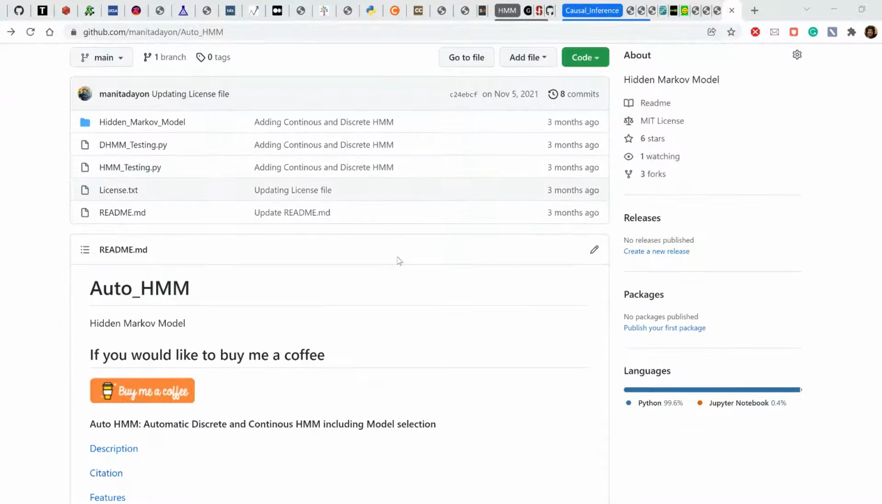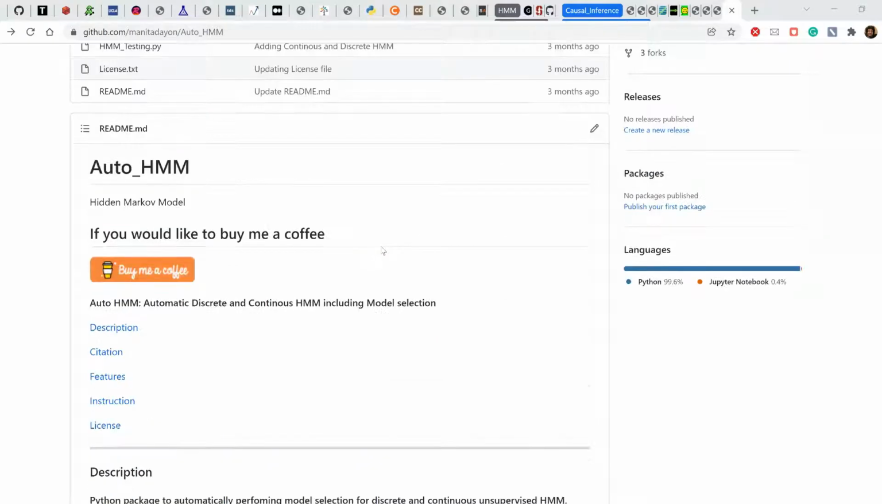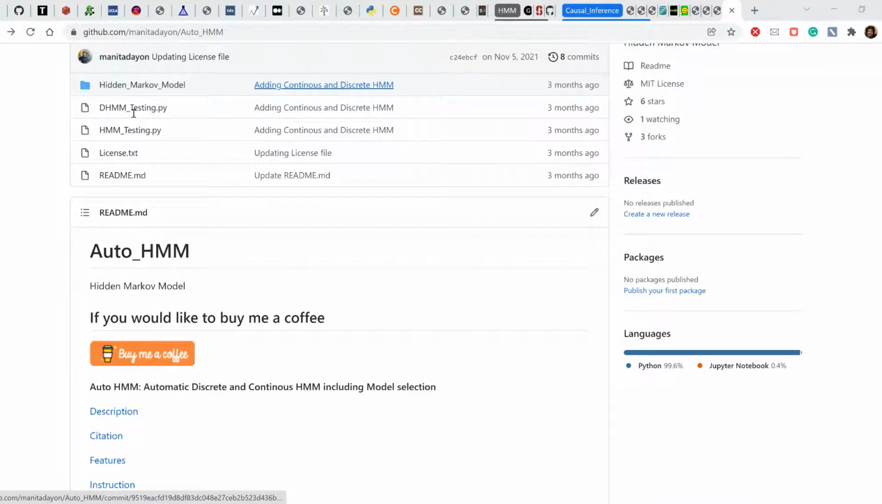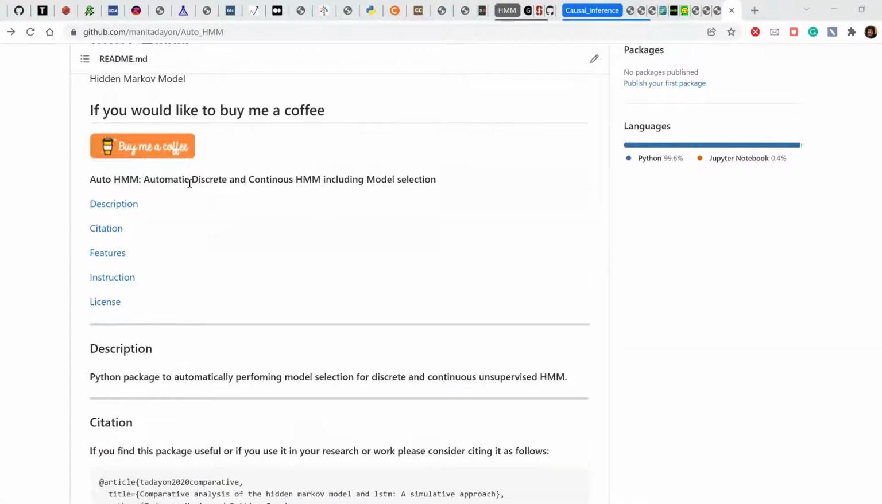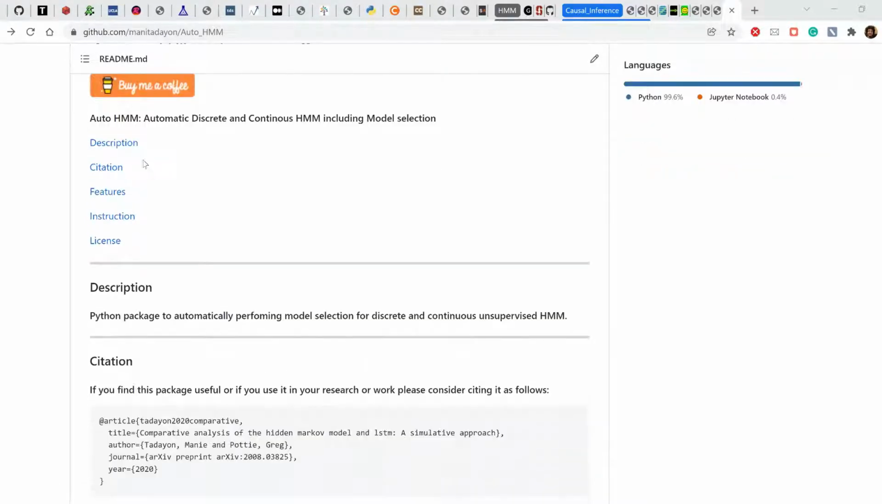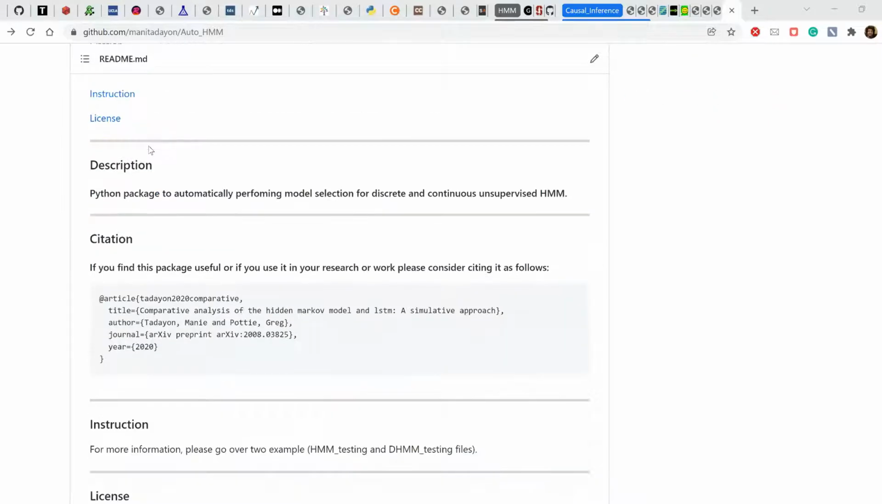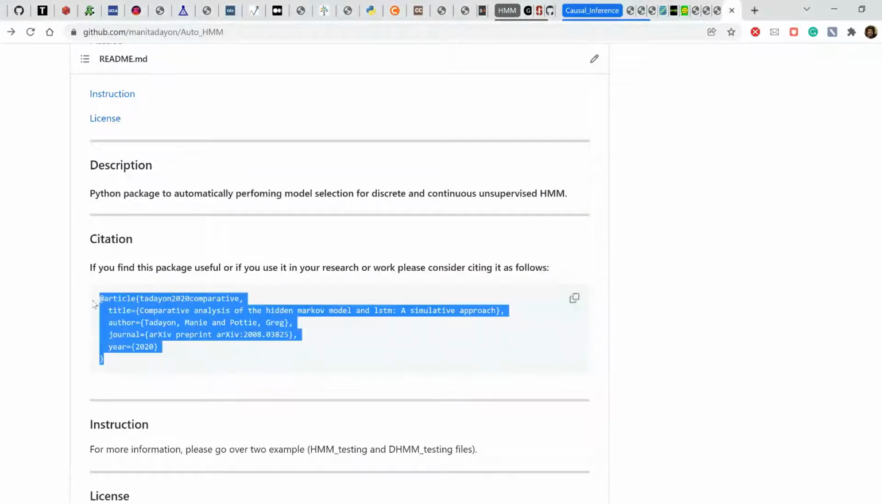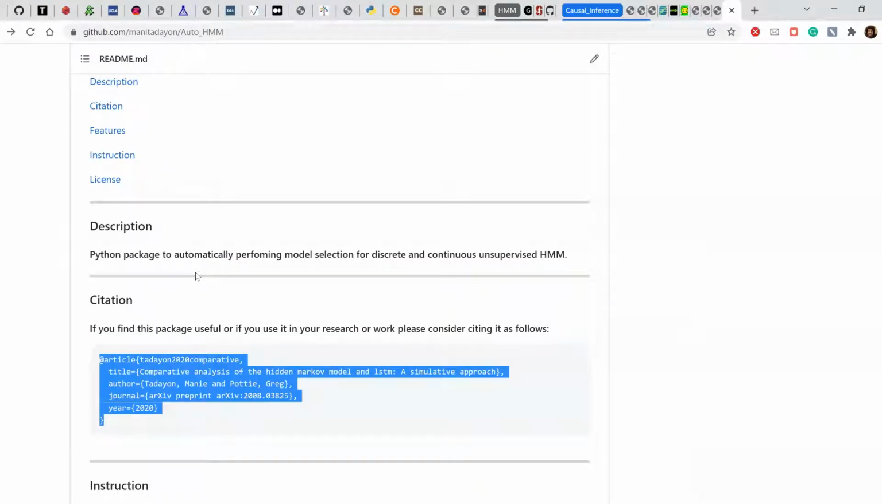Let's take a look at the description of this GitHub repository. AutoHMM says hidden Markov model. This is if you would like to donate, right? AutoHMM is an automatic, discrete and continuous HMM. So if you're using this package, please cite this paper. This is what I wrote during my PhD. First of all, it's written in Python.